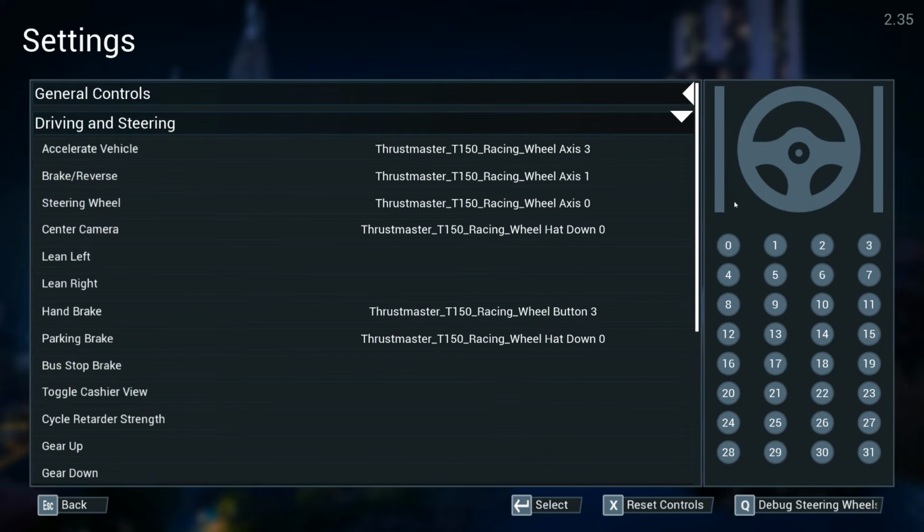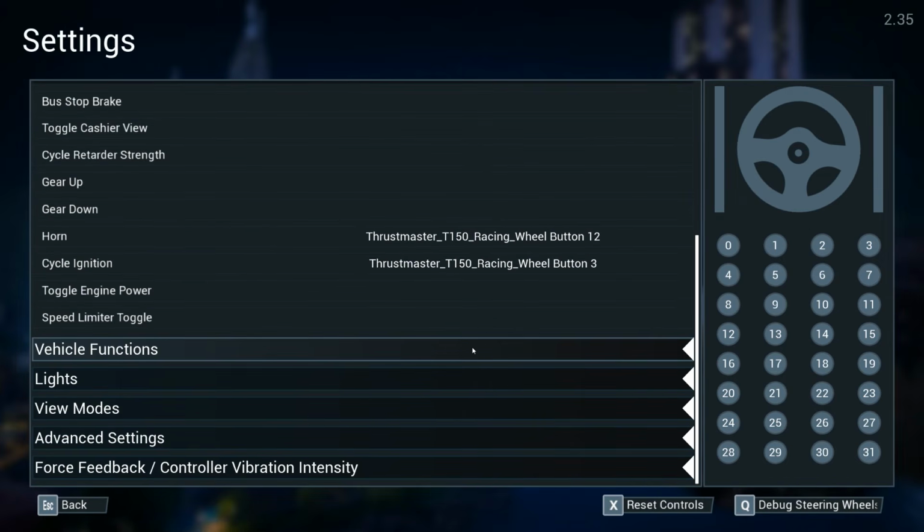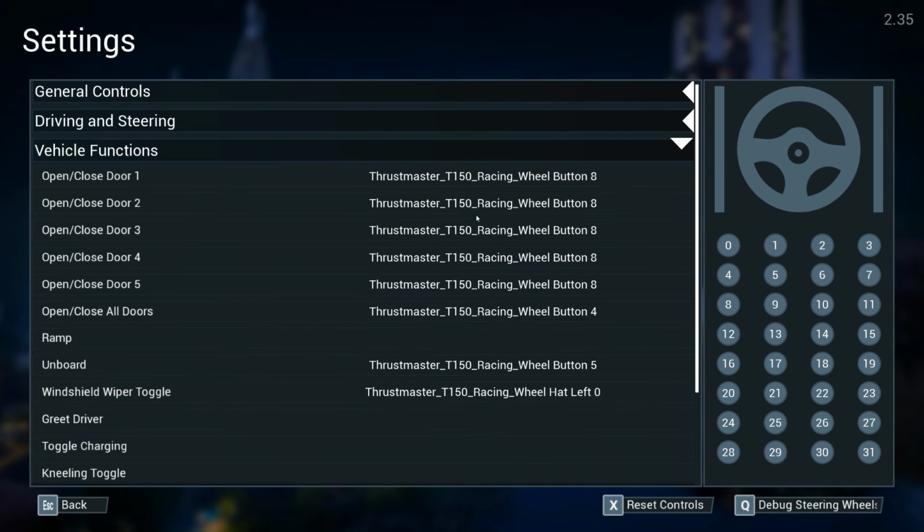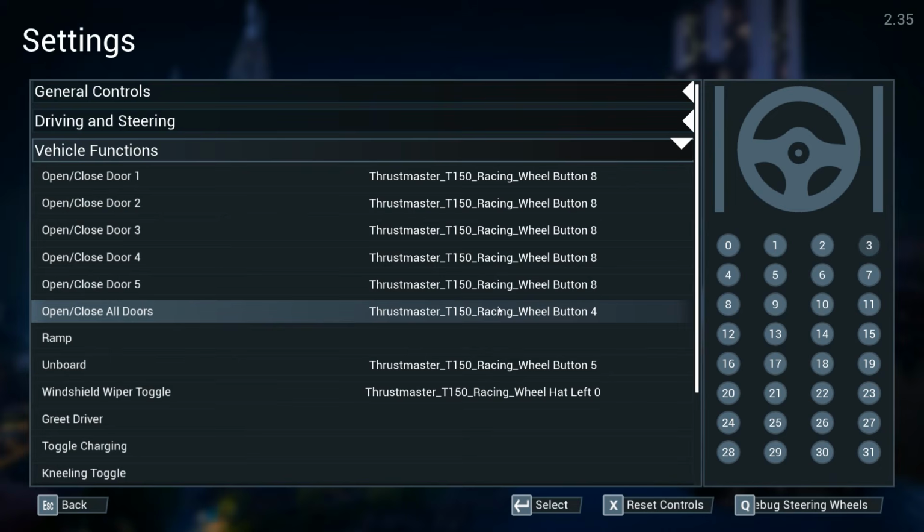And you can do so on and so on all the way down the list until you've completed your binding on your wheel. I'm now turning the wheel just to show that that's what happens when you do that. And once you finish doing your wheel, you can cycle through different vehicle functions and change all the kneeling toggles or the ramp and so on and so on. And there's so many you can go through. It probably took me about 35 minutes to do it all on my wheel.